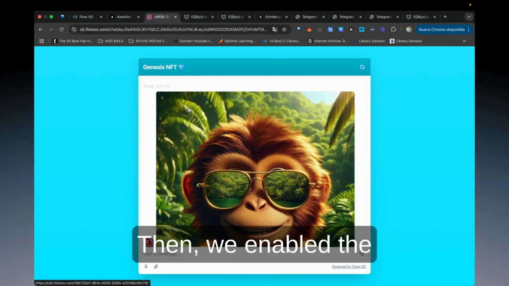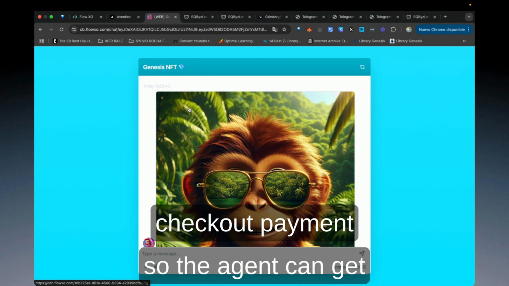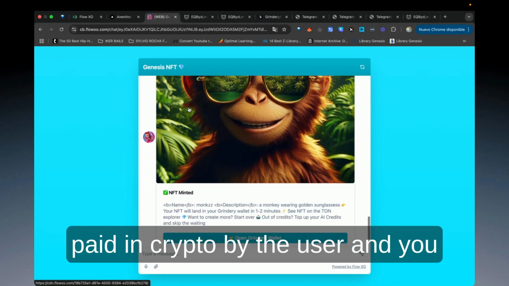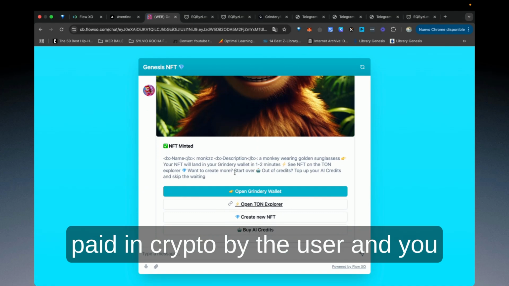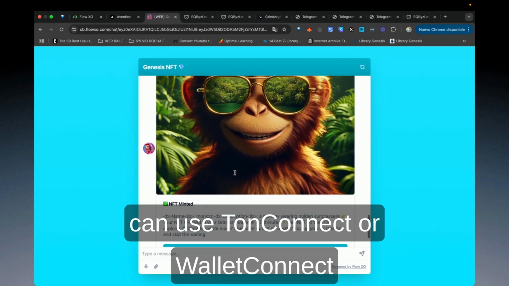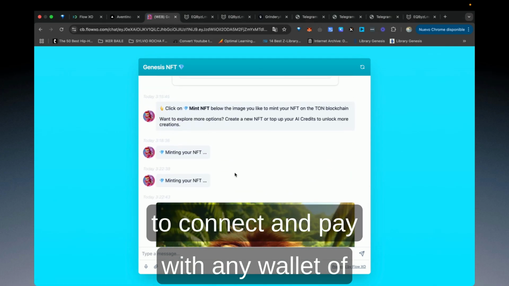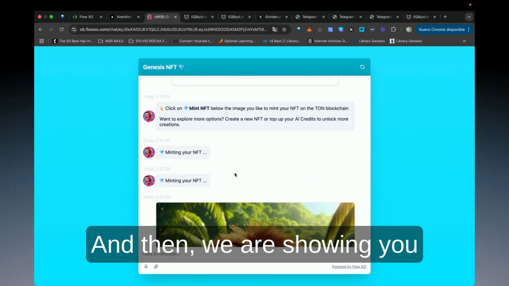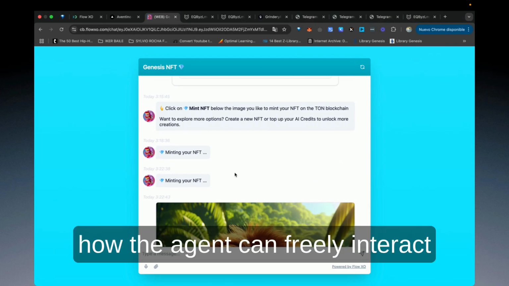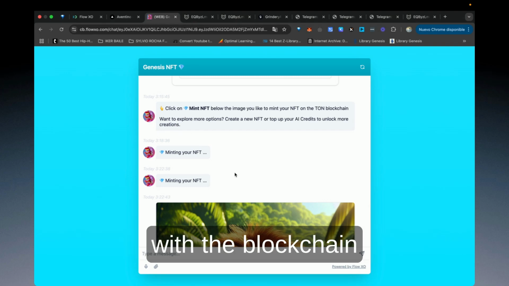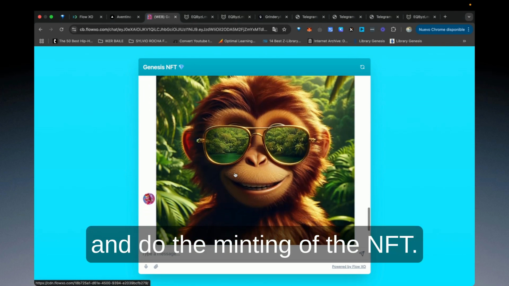We used DALL-E for this case, but you could use Midjourney as well, for example. Then we enable the checkout payment, so the agent can get paid in crypto by the user, and you can use the Grindery wallet, or you can use TON Connect or WalletConnect to connect and pay with any wallet of your choice. And then we are showing you how the agent can freely interact with the blockchain and do the minting of the NFT.